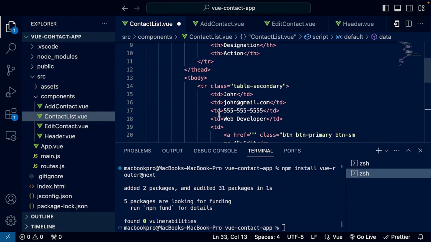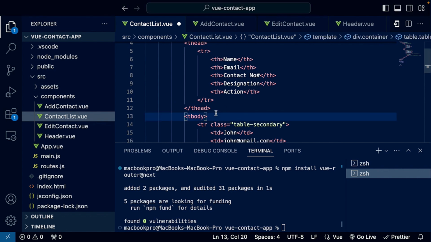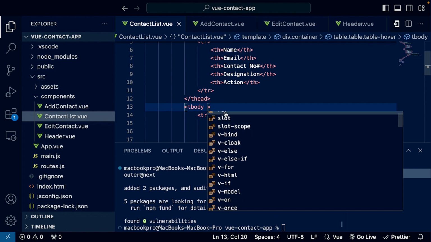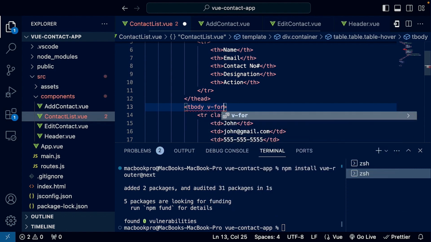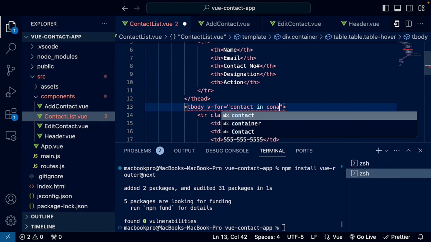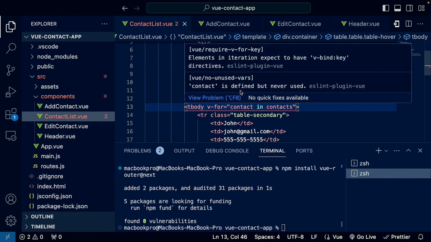Right inside the table body, I have to create a directive. The directive should be something like a loop, where we loop the data and show it in our table body. So we have to define our directive, which is v-for, and v-for must bring the contact. It could be anything here, and it should be coming from the contacts list. So it should be contacts. All right, and if I just try to save it, you see here it shows an error that contact is not defined.